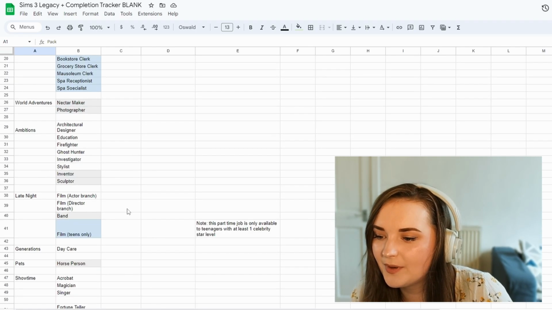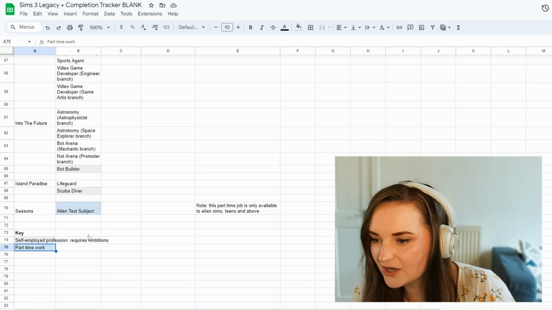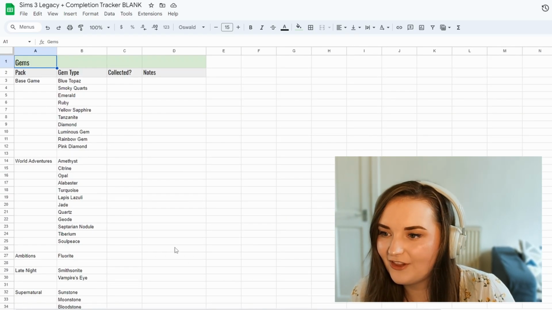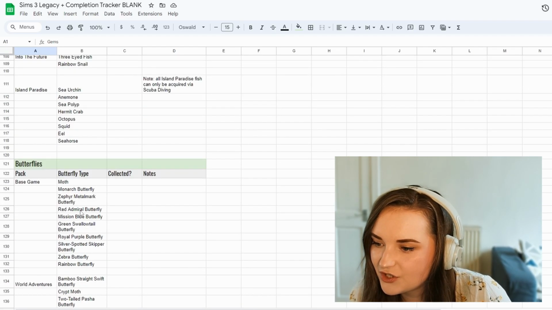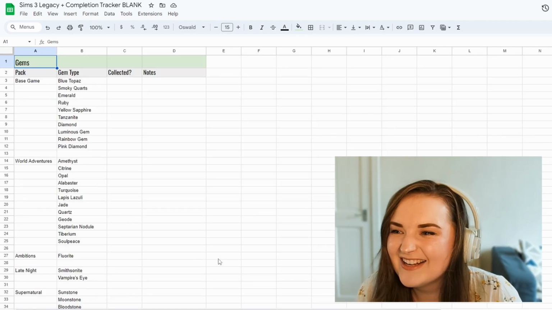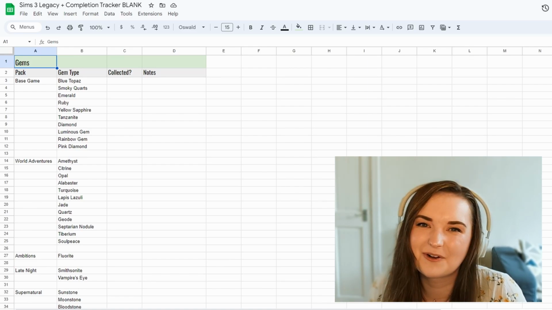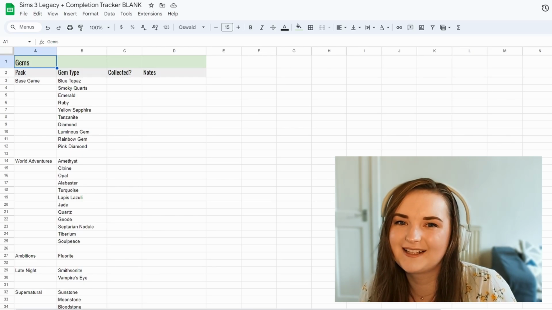I've highlighted a couple. It's the self-employed professions and then also the part-time ones. All of the self-employed professions require ambitions. And then yeah, the last one is collections. So it's literally all of the gems, all of the metals, all of the fish, all of the butterflies, beetles. But yeah, okay, so now I've given you the very long overview of this document. I'm going to hop into my one and show you exactly how I've been filling it out so far.